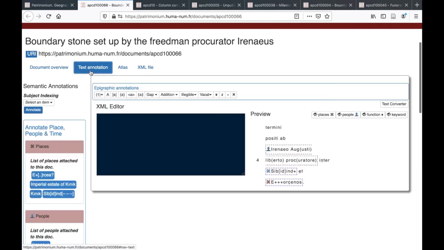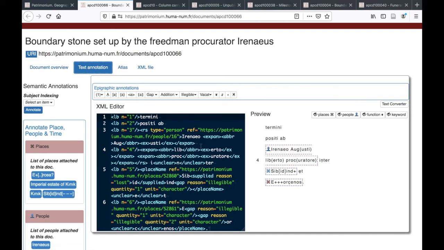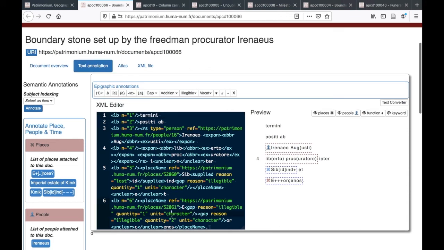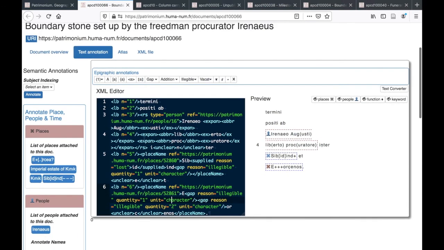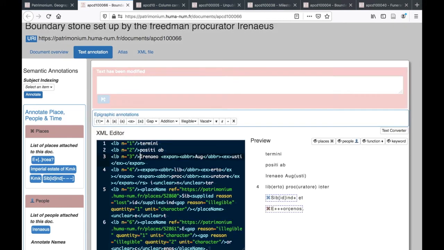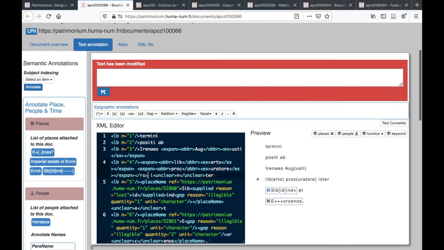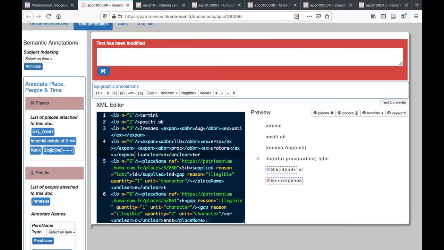If in the text annotation you need to change something, you can directly write here in the EpiDoc. If you need to remove, for example, a tag, you need to manually remove the RS tag here. So you need to select it, and you need to remove the opening and also the closing markup. And so here it is, and you can save.